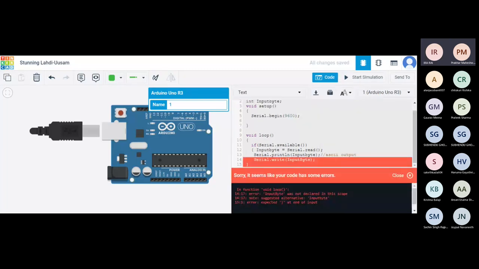Okay, there seems to be some error. Just a minute. Okay, there has to be a small b here.